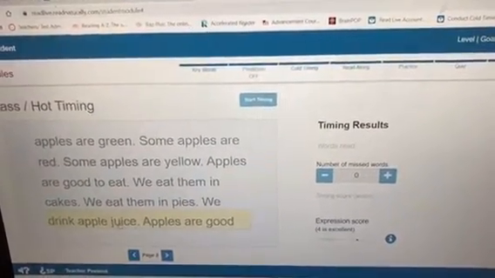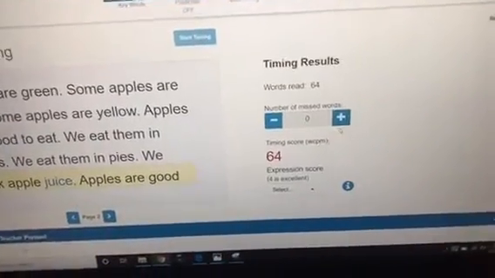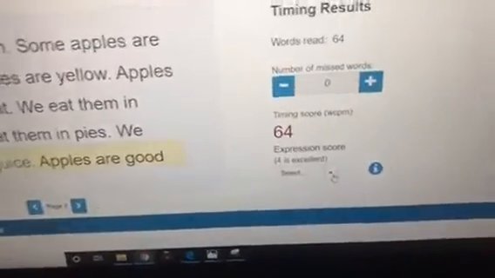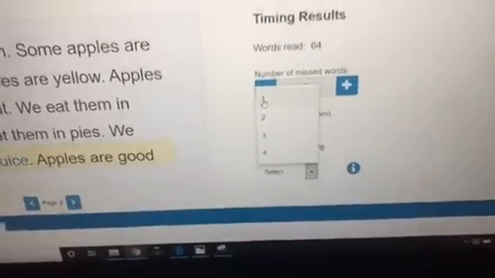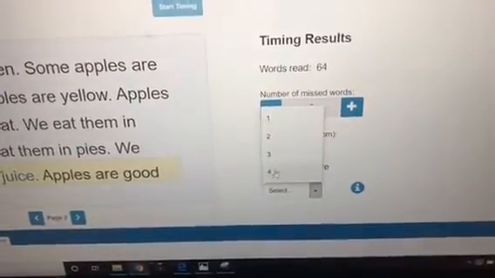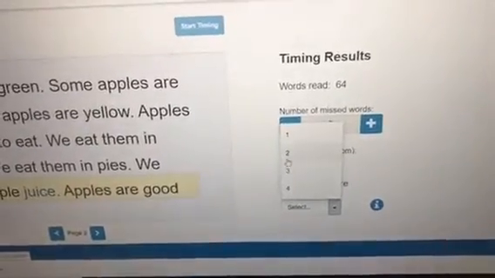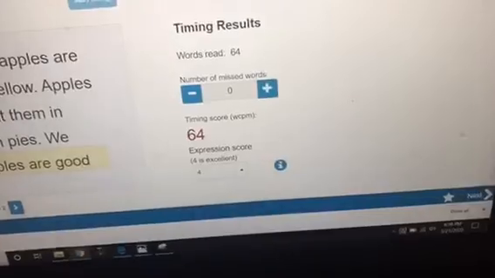Okay, so the last word you read was juice. I click on it when the bell sounds. It says I did 54. Number of words missed. I didn't miss any. Now this one is expression. I like to think of it as 1 is like a robot sounding out words, and 4 is perfect, just like you're talking. 3, of course, is really good, and 2 is okay. I will click 4. Okay, then I'll hit next.